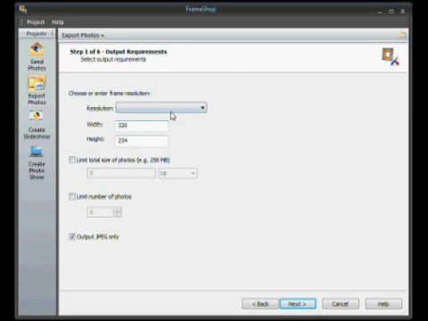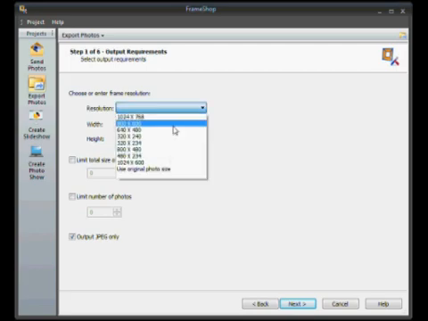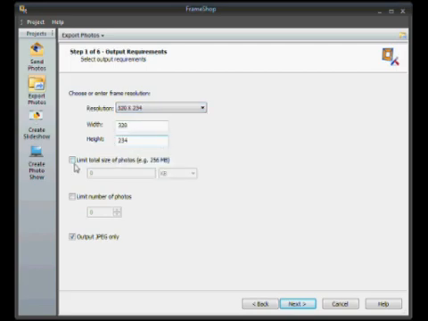Select the 320 by 234 resolution. Limit total size of photos to 128 megabyte. By setting up the limitation, Frameshop will give warning when exceeding the limit.